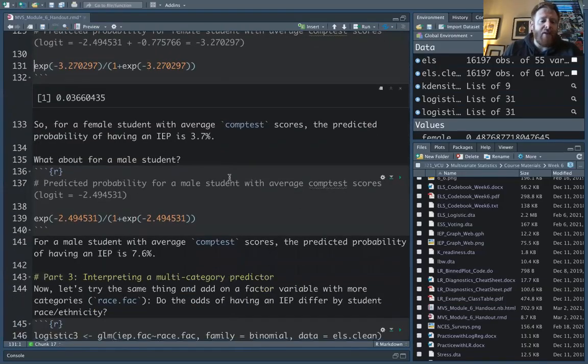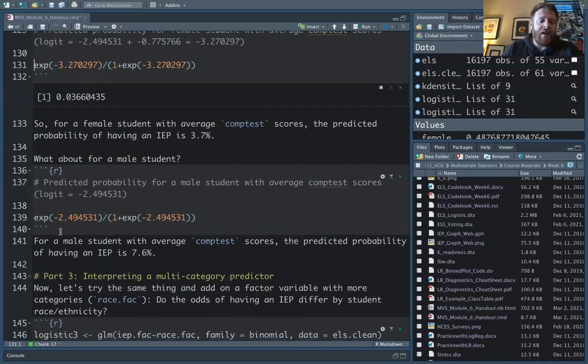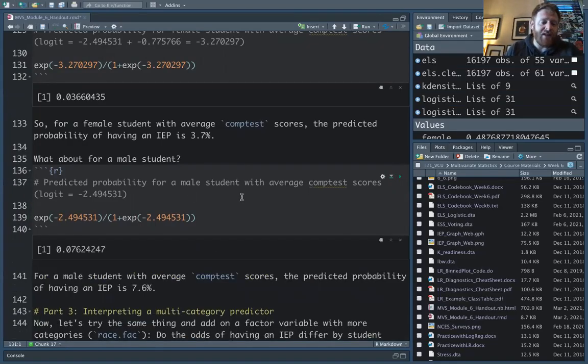And what about a male student? Same thing. It's just the intercept in this case because males are the reference category. So the predicted probability is 7.6%. So again, the probability is just about double from female versus male students.